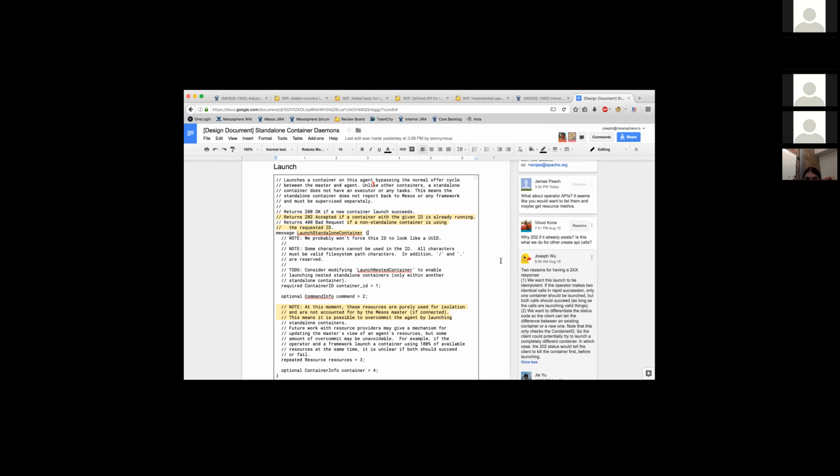So we're going to have an HTTP API regardless of the final interface. There may be a CLI component after we've implemented this API. So the CLI could then be like a Mesos CI launch container. It could just look like a normal command line thing. By the way, I just read your comment on the side there, and that answers my question about why the 202.